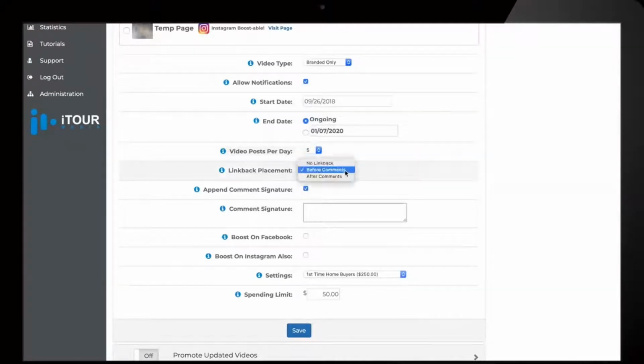Link back placement, again, for those of you utilizing a link back, you can have that before your comments or after your comments, or have no link, taking them off to a different page, to your lead capture page, or to your agent website, etc. A comment signature.